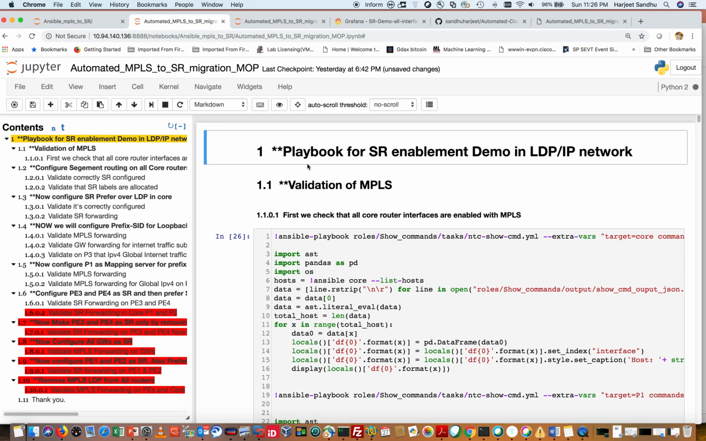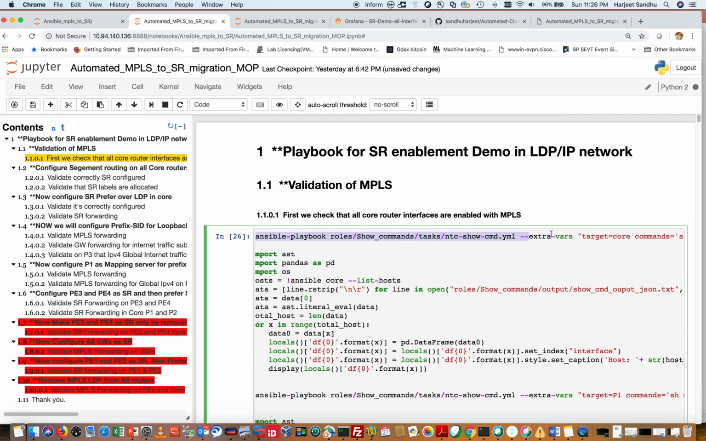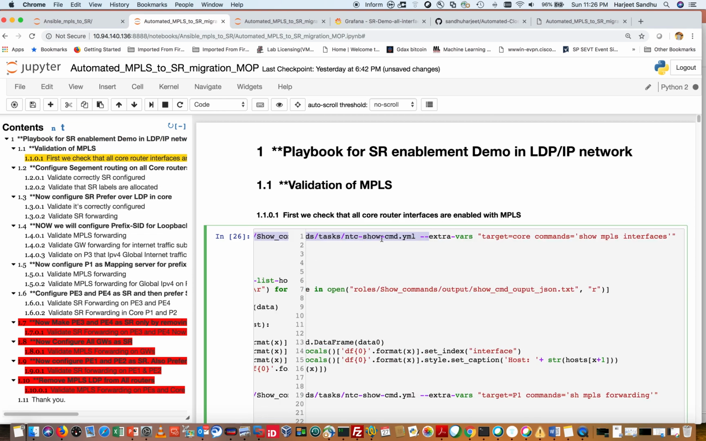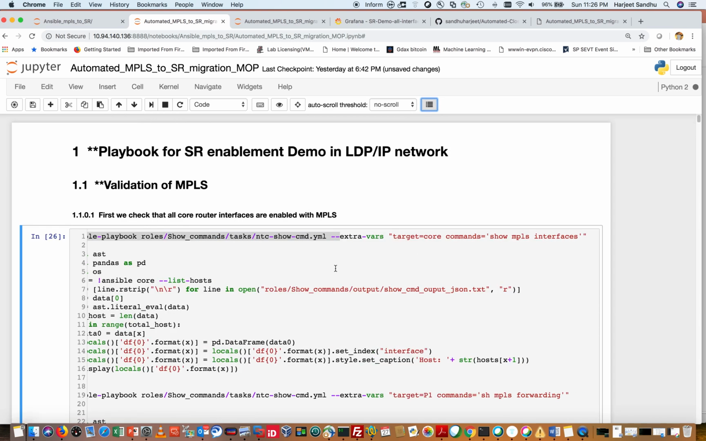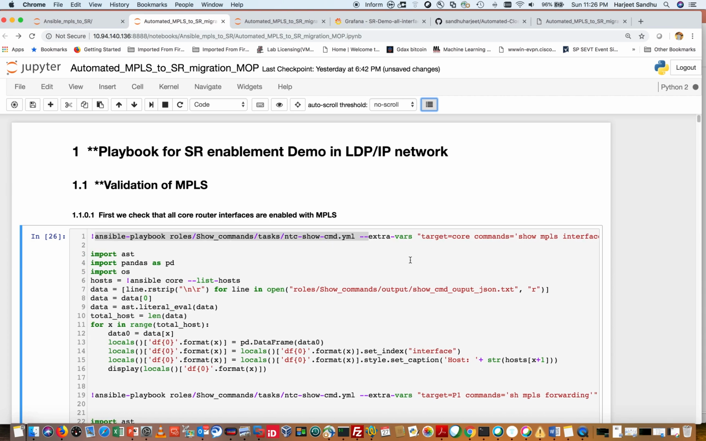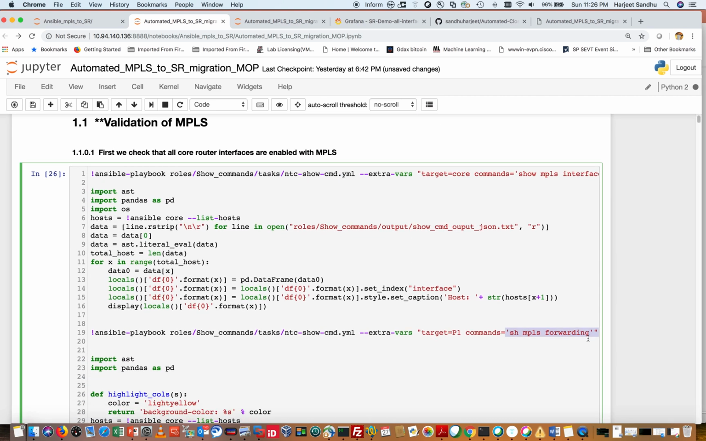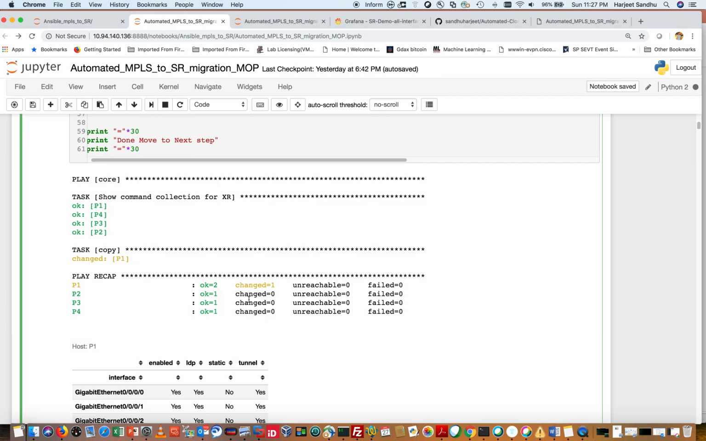So if you look at this, the first one is the Ansible playbook, basically run to collect the show command, which is show MPLS interfaces. Let me close the table of content so it can be viewed on the full page. So this is where show MPLS interface. Similarly, we are collecting show MPLS forwarding. Once the show command is collected, we convert it into a JSON format, which is stored in a file, and then from that file we convert that into a table format. So this is how the table format looks.